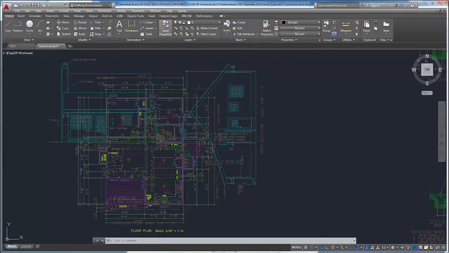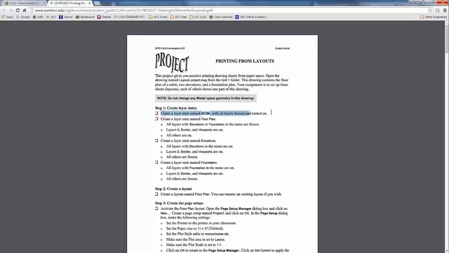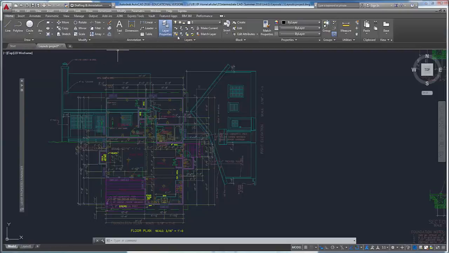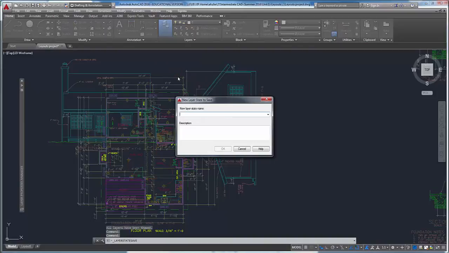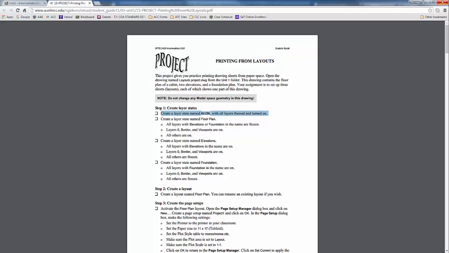I'm going to go to the Home tab. I'm going to open up layer properties, and it says for the all on, just make sure everything is thawed and turned on. So remember, I can just use this, turn all layers on, thaw all layers, looks good. I can make a layer state right now. New layer state, all on, okay. And that's done. It was that easy, because you remember layer states just kind of takes a snapshot of what you're looking at right now.